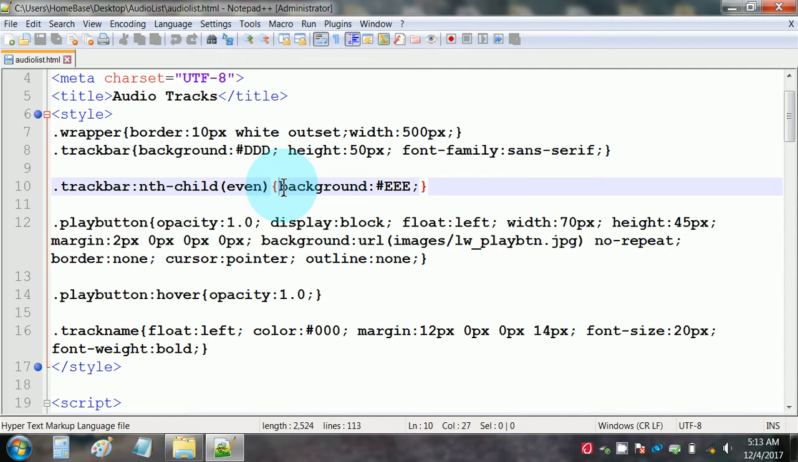Then there's a rule for trackbar colon nth-child(even). Again, this is courtesy of Adam Curry's tutorials on his YouTube channel. Background is set to #EEE, and these are colors.